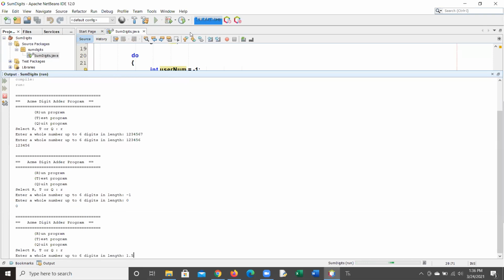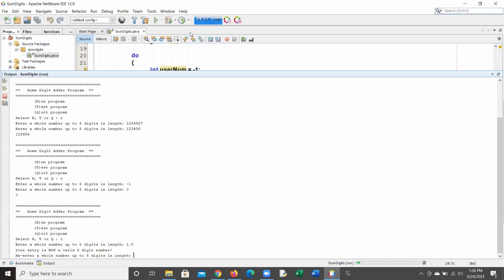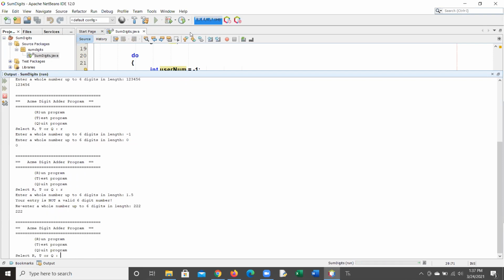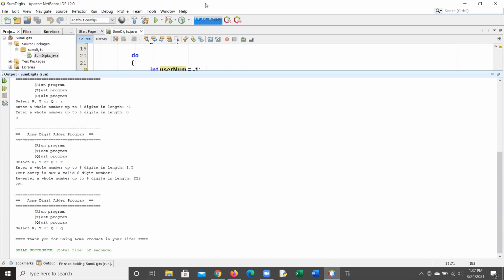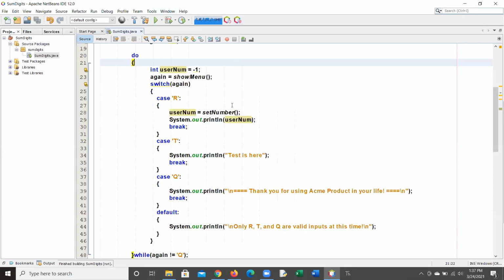And I put in 1.5. Says that's not valid. Put in the number 222, and that's fine. So it looks like we've met the criteria of getting the number.